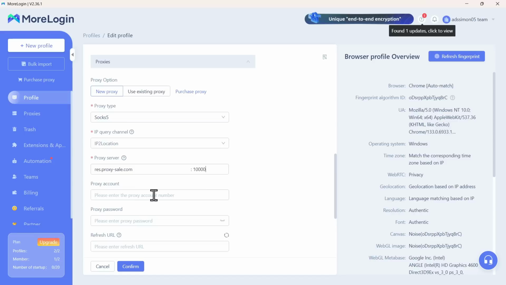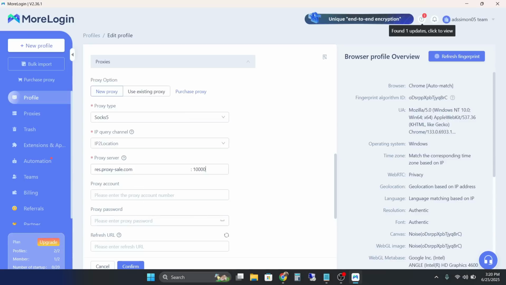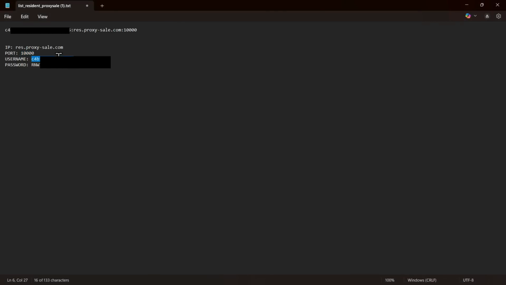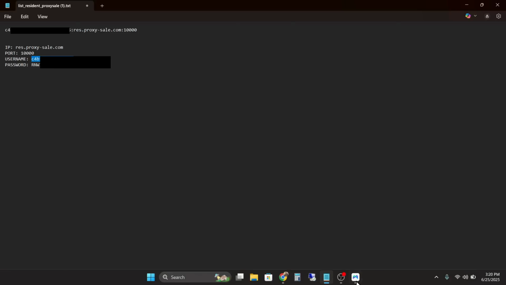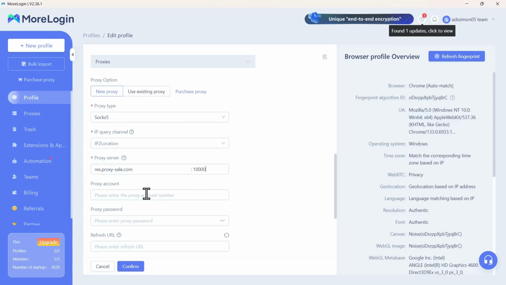Then the other important part is your username and your password. This part where they said proxy account, that's your proxy username, and then password is your proxy password. So we'll go over to this place again and copy this one that starts with C, that has alphanumerics that are only in small letters and numbers. That's your username. So you copy it, and then we go back to Proxy Seal and we paste it under the username.